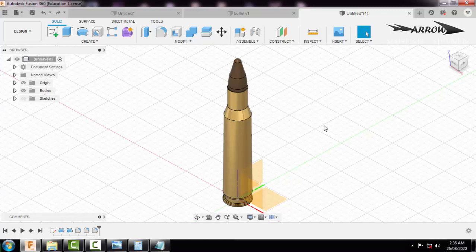So guys, hope you liked the tutorial, and it's one of the easiest tutorials. You just need to have precise sketching practice and some basics of modeling.